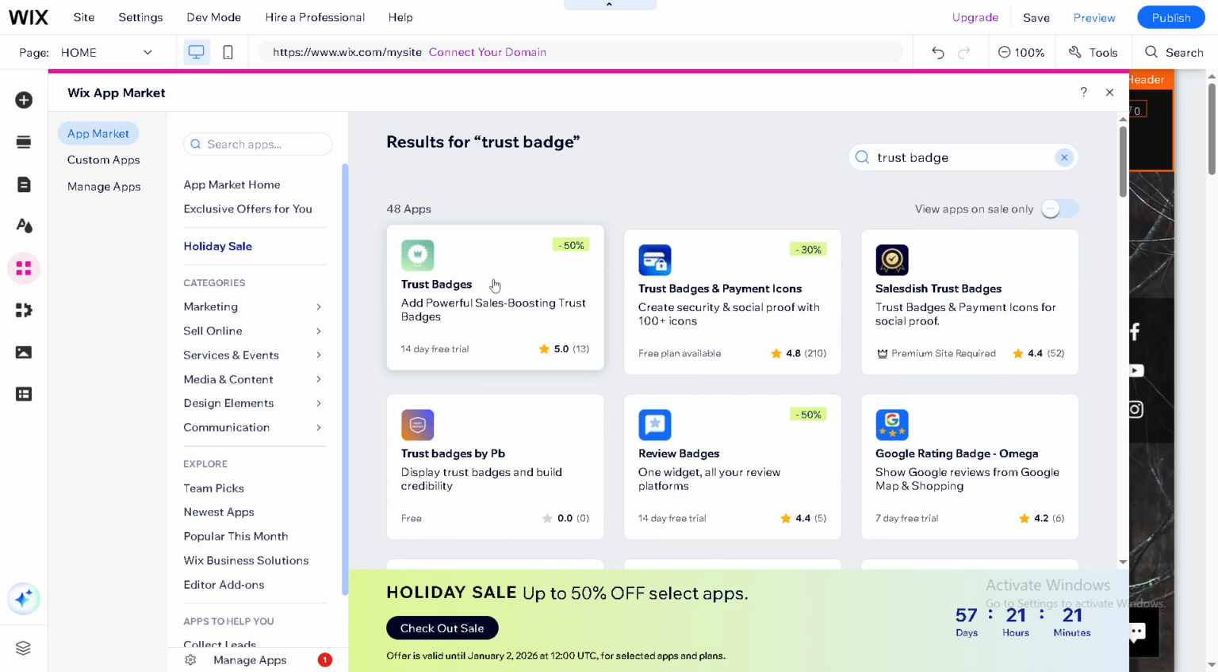To complete the process, you need to save and publish your site. This way, the changes you made, including the addition of the trust badges, will take effect.